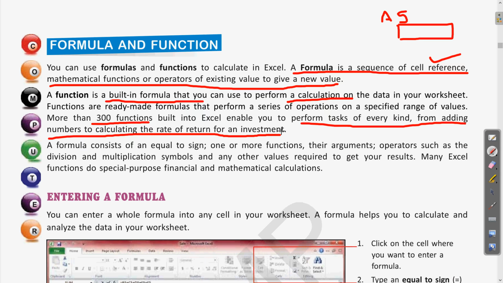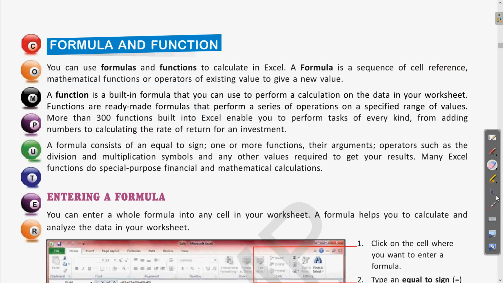So the functions are going to be very important, and they are used for various calculative and various other functions as well. We will see soon. First let us read this.